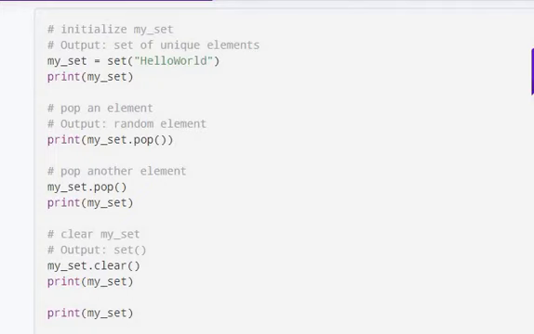Look at the example here. We created a set using the function set, and then used dot pop and also clear.